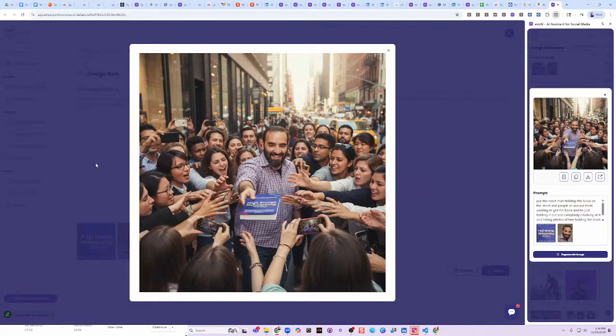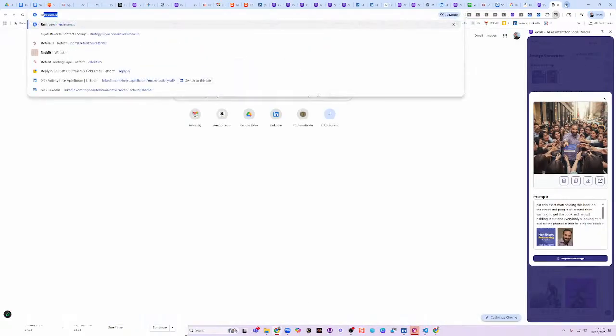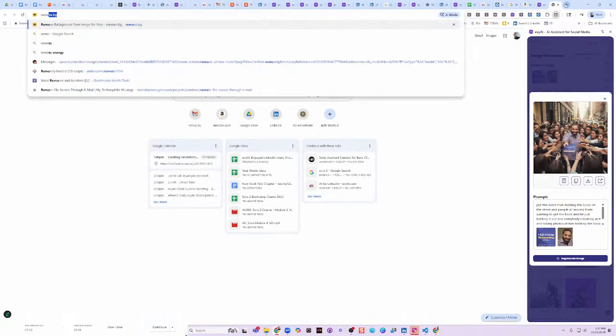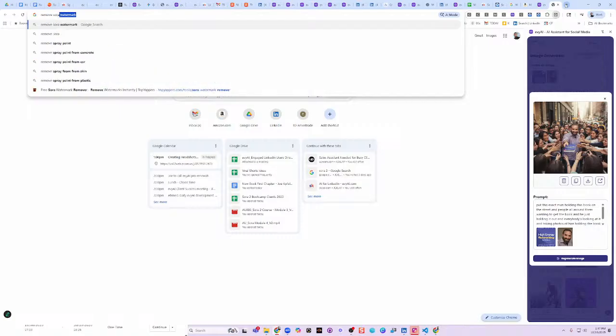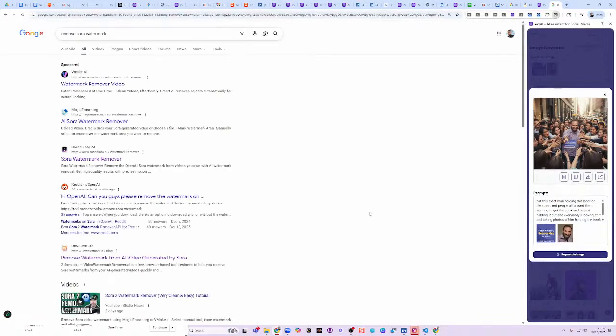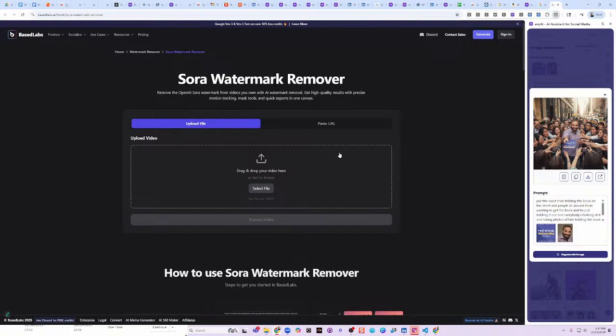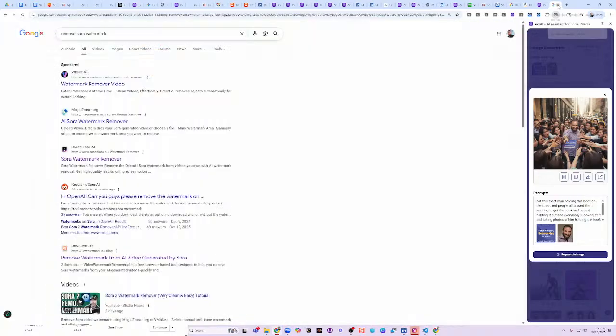And Joe, while we wait for those in the chat, I know we moved back to images, but for Sora, are you able to remove the watermark from those videos? Yes. If you type in remove Sora watermark, there are plenty of services that allow you to remove the watermark. Is it legal to use this service? It's against their terms and conditions, but you can do it. The other thing you can do is you can use the API.